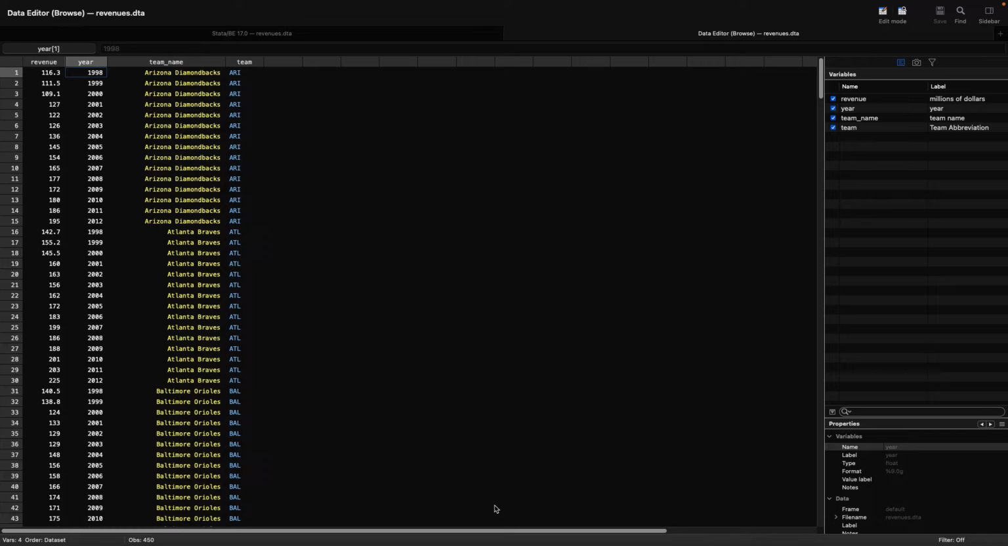I've got the variable for year. I've got team names of Major League Baseball teams. And then I've got another team variable here that is an abbreviation. And you can see that these are all in different colors. We've got yellow, blue, and white. Now this is actually new to me because those colors used to be black, red, and blue in the old version of Stata. But again, I literally just downloaded this, so I guess we're learning together.